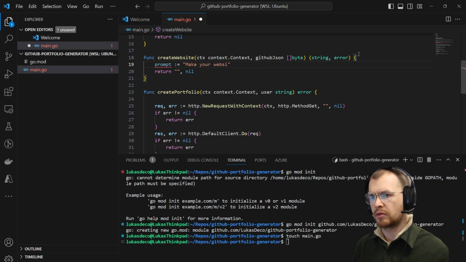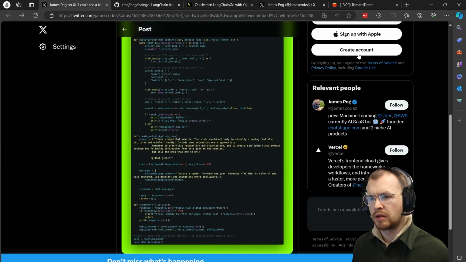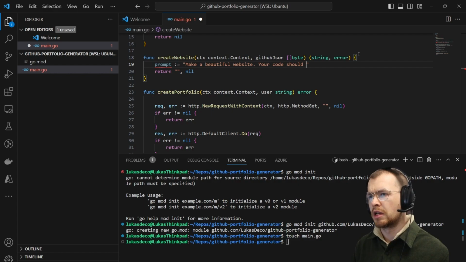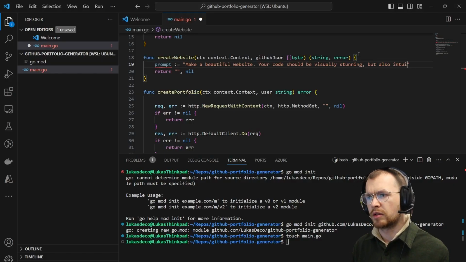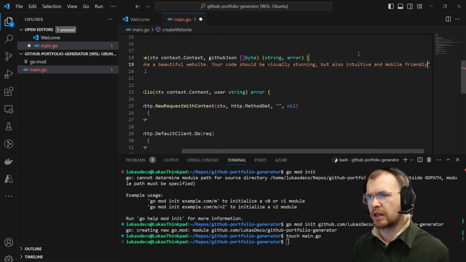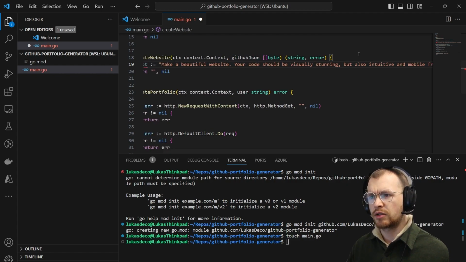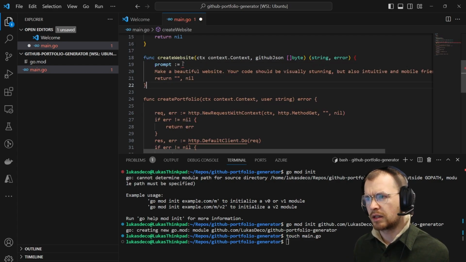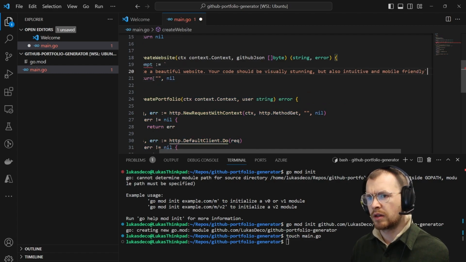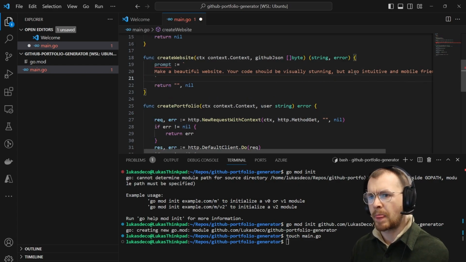Make a beautiful website. Our code should be visually stunning. I'm just going to cut out some of what I feel like is sort of the fluff. But also intuitive and mobile friendly. Sure. And actually, let's do this with it. Use the ticks. We don't want Lyme disease, but we still want the ticks here.